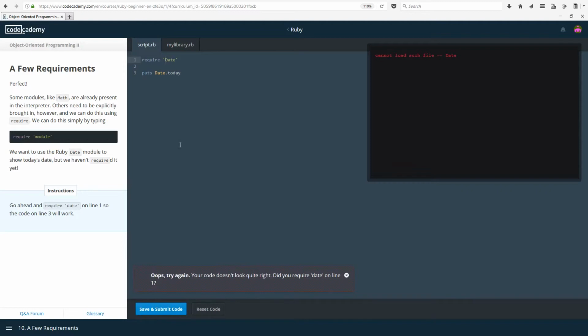Is it not supposed to have the quotation marks? Convert class into string. Okay. So the naming is kind of confusing. If you're doing require, you have to name the module in all lowercase and put it in single quotation marks. But then when you are using it, you have to do the first letter as uppercase and then .today.